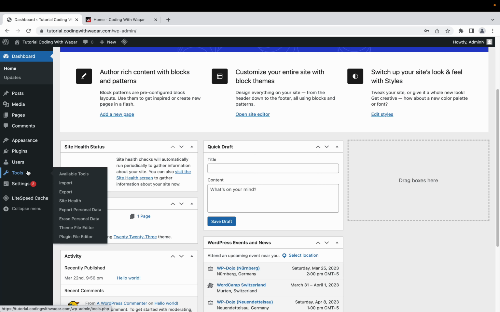Then we have the option of tools. This section contains various tools to help you manage your website, including importing and exporting content, optimizing your database and much more like site health, theme file editor, plugin file editor.